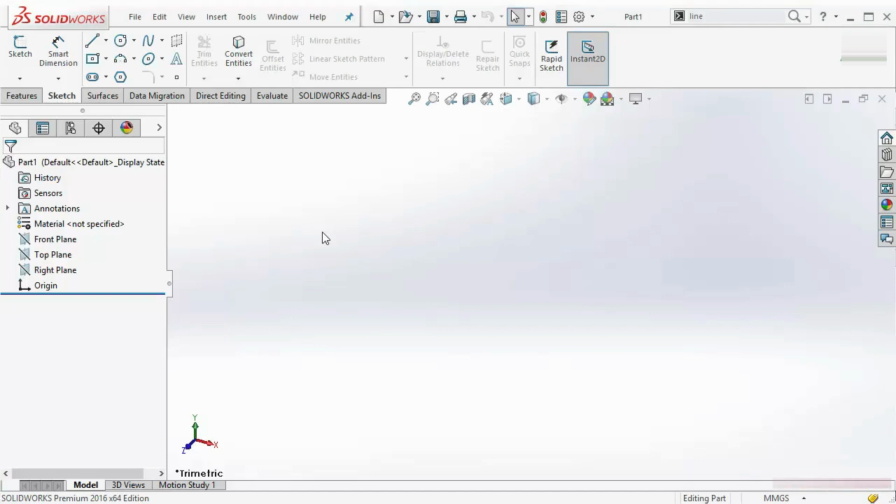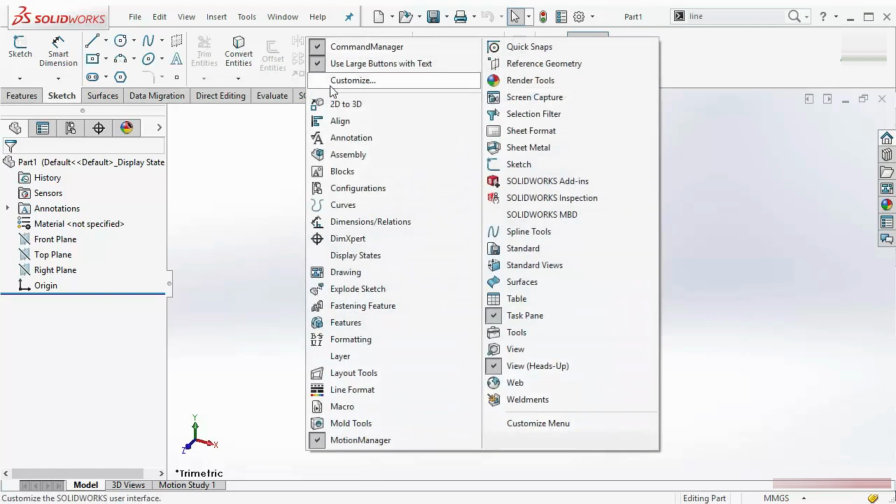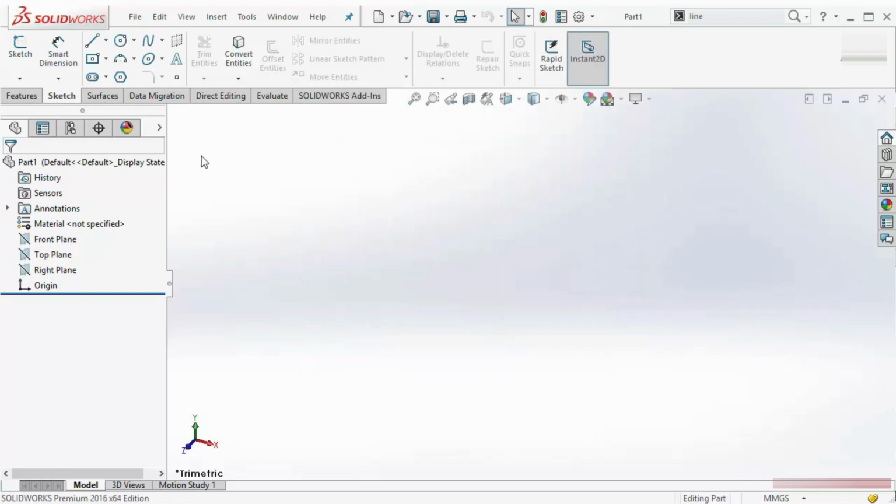In this lesson, I will show you how to modify or edit the command manager. If you want to edit this command manager, right click here. From here, you have to go to customize. Before I go to customize, it is important for you to know what I'm going to edit.